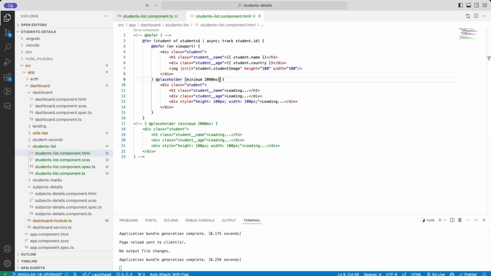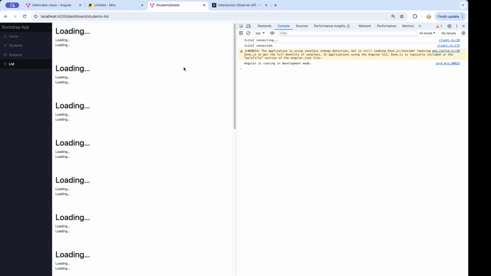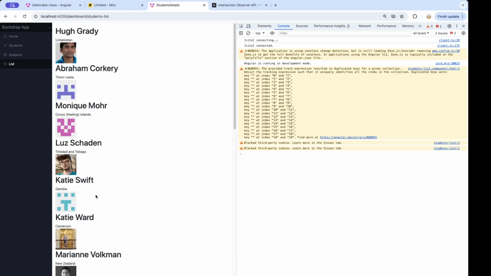So now let's just test this. Let me take you back to the browser, and here in the browser, I'm just going to be refreshing this page once again. If I refresh this page, yep, for 2 seconds, and then it appears, right?